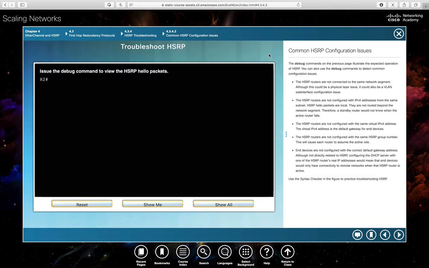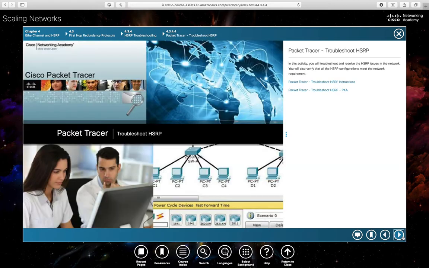This is an activity that you can do on your own to look at some HSRP configuration issues. 4.3.4.4 is a packet tracer activity entitled Troubleshooting HSRP. I will assign this one. It's short like most of them have been, only 2 pages long. They'll be due in about a week or 2, but watch for the announcement in Blackboard.